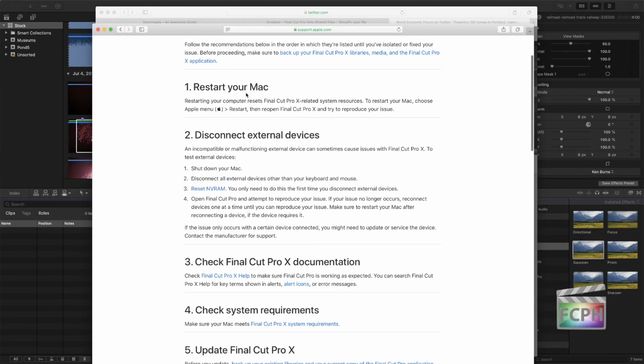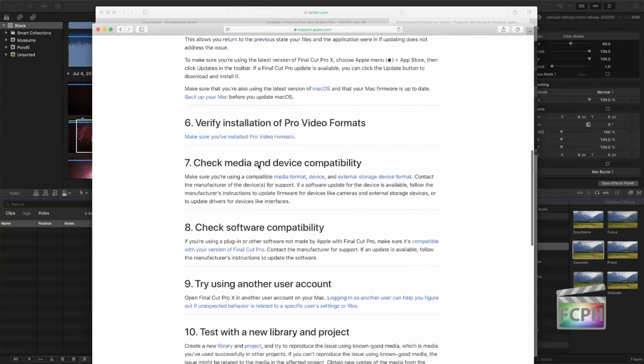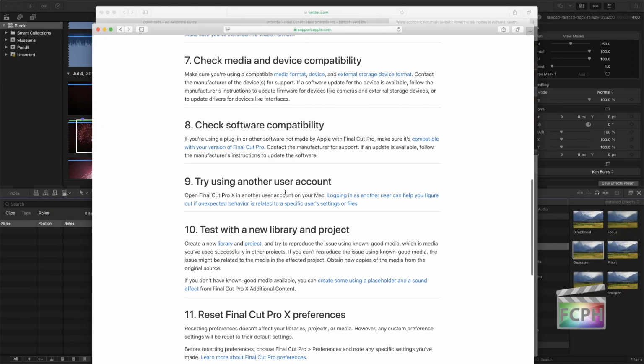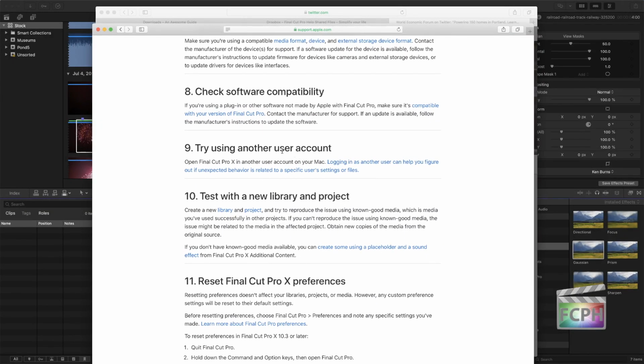The first step: restart your Mac. That should be the first thing you do almost anytime you have a problem. That may fix the issue. But some of these steps, like if you go down here, it says to try using another user account. This will take you through the steps of creating another user account on your Mac. That won't necessarily fix the issue. You might know that it works in another user account, but it doesn't fix your account. But it'll at least help you identify where the problem is.